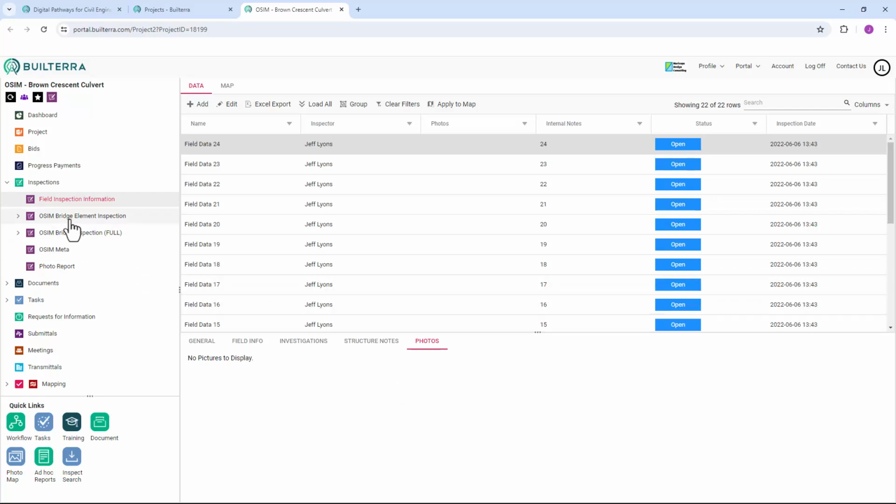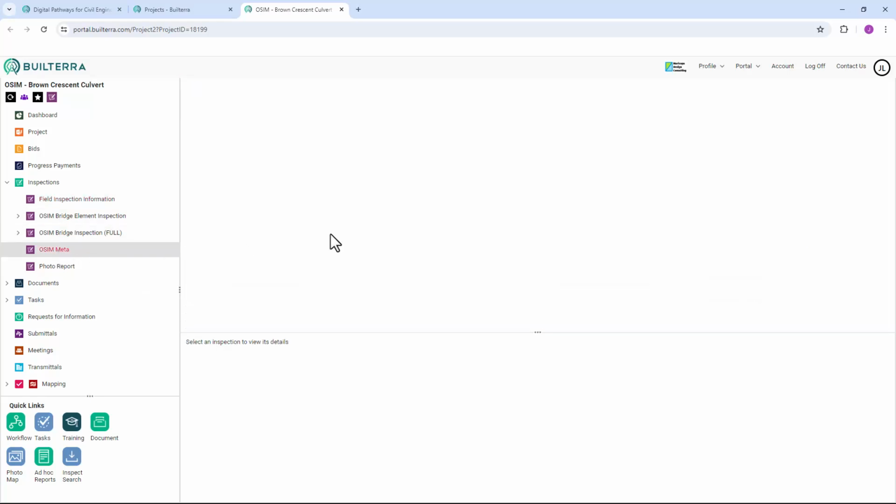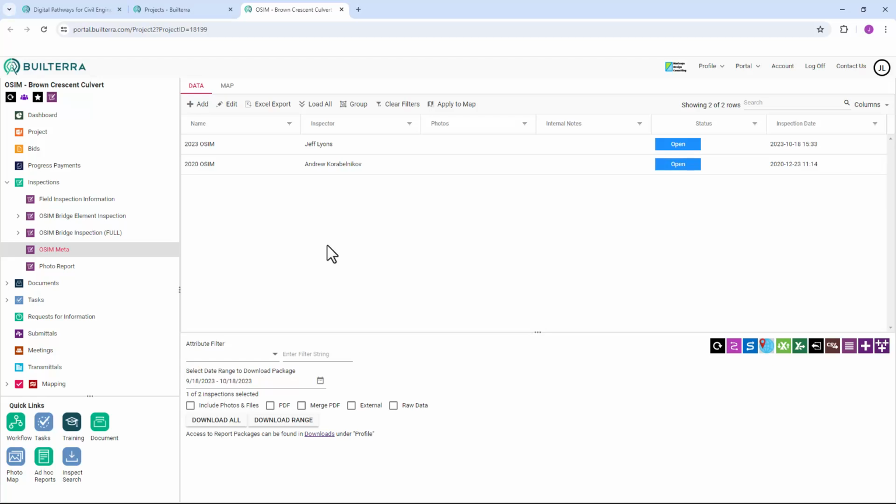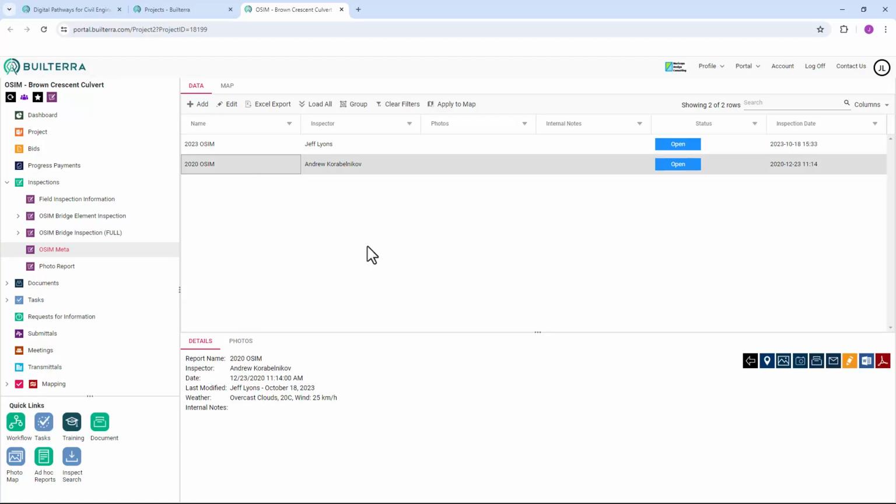Okay. The OSIM meta, this is the metadata report. For each report, maybe every 2 years, there will be a separate entry. And this report is what we call metadata. It will reference all of the elements done in that year. That's how the program works.